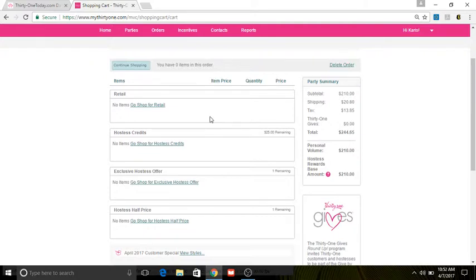So, for example, before we look at the hostess credits, one more thing that I want to point out is it says go shop for retail. So let's say your hostess, for some reason, her party reaches $295 and she is $5 away from getting more hostess credit and reaching that higher party level. You can encourage her to go ahead and add like a $5 key fob to her order so that she can reach that level. So you could do that right here. So if you see that it's really, really close, you can go shop for the retail order just to increase that party a bit.